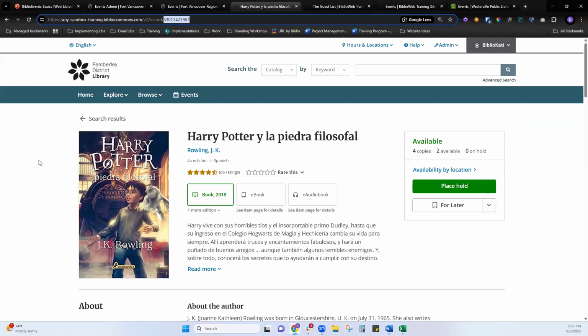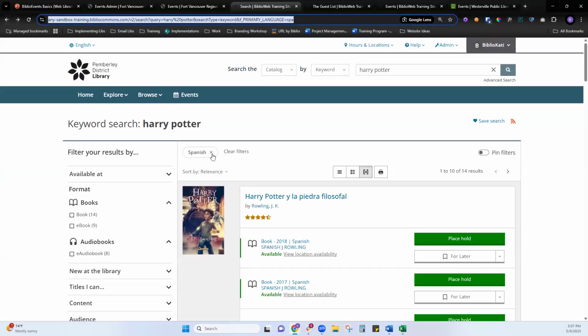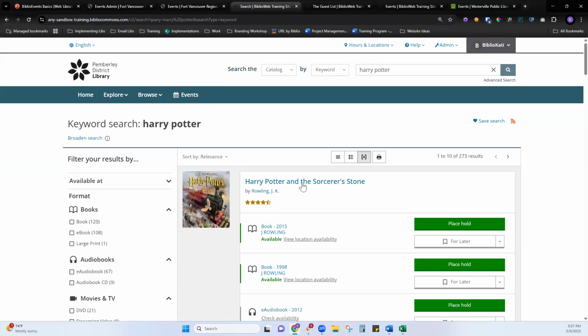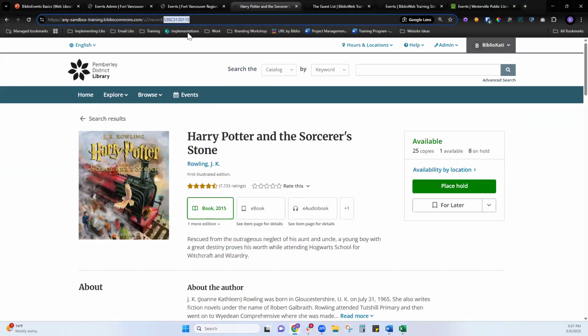If you wanted to showcase the Spanish language title in addition to the English one, I would add the title twice. So then you can see both versions on the event. Yeah, that's what I would do. Does that make sense? Yes, thank you. Yeah, see, these are different bib item numbers. So yeah, good question.